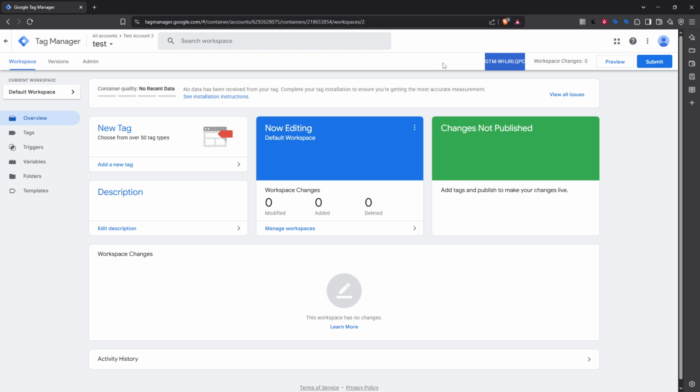In some scenarios, you might need your container ID for debugging purposes, or when setting up additional tools and services that require a direct connection to your Google Tag Manager setup. Always ensure that you copy the entire ID accurately to prevent any issues with your integrations.